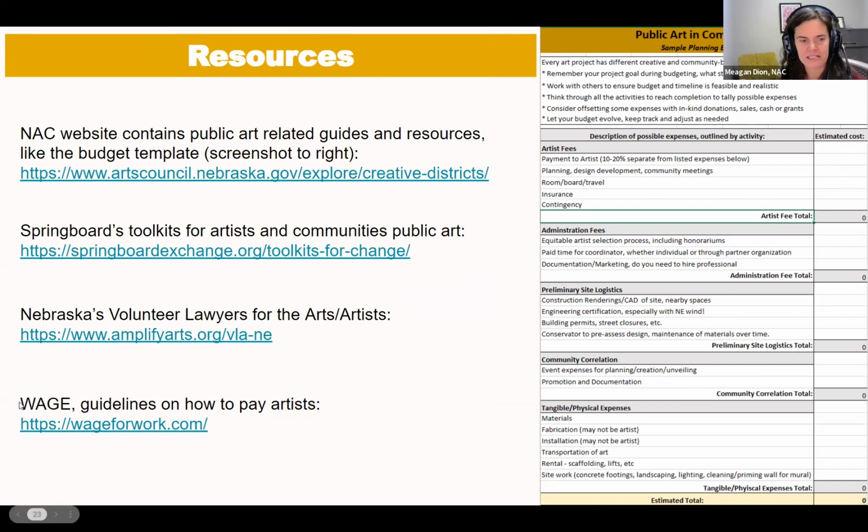And then lastly, when you're talking about how to pay artists, I think WAGE is a really good resource for figuring out contracts and how to appropriately pay artists for their work. And so I would suggest giving that a look. And there's a ton of more resources out there, and I'd be happy to be one of them for you also. So if there's anything that comes up, just feel free to reach out and hit me up. So that is what I have for you today.